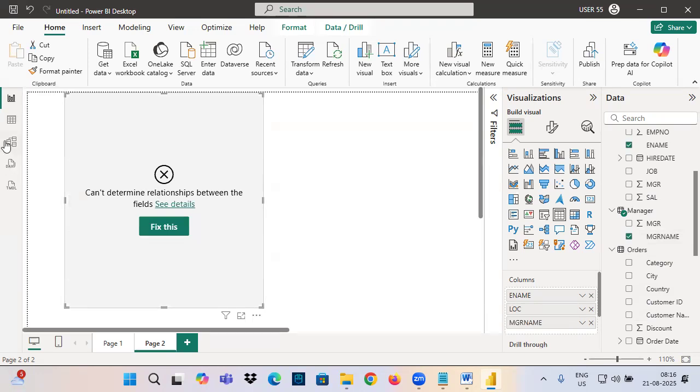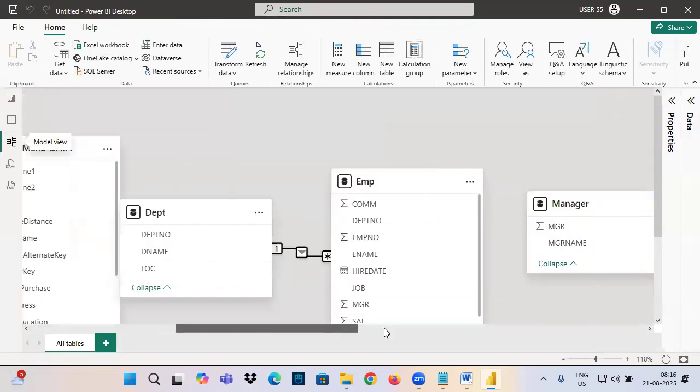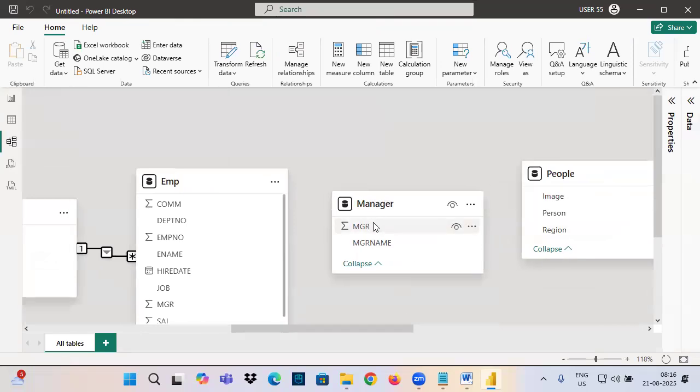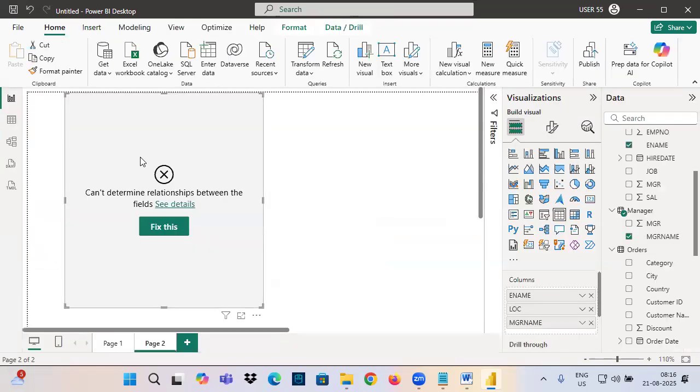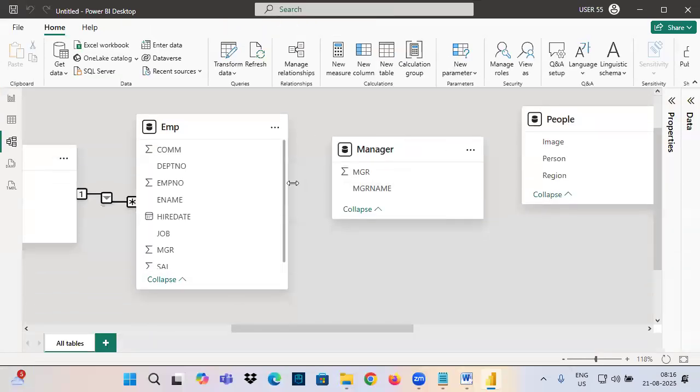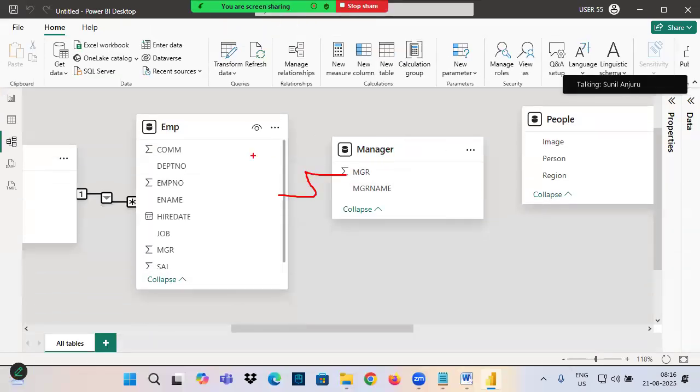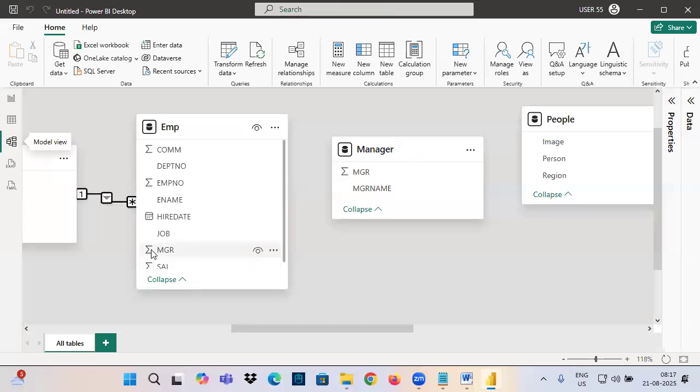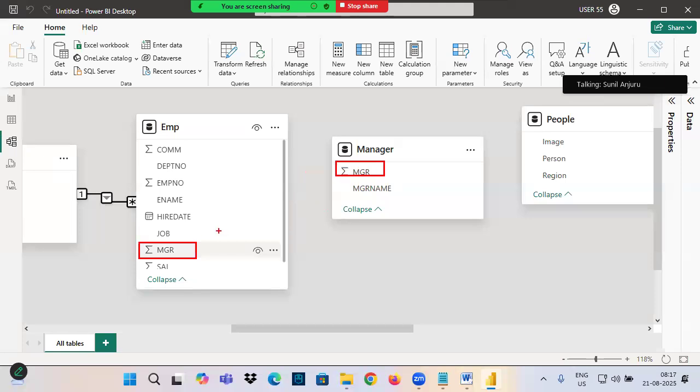Why will it not show? If you look, the manager table is not related. In order to see the data in this visual, we need to give the relationship between these two tables. To give the relationship, we need to come to Model view, and we need a common column. What is the common column between these two tables? Manager number. There is a manager number column.